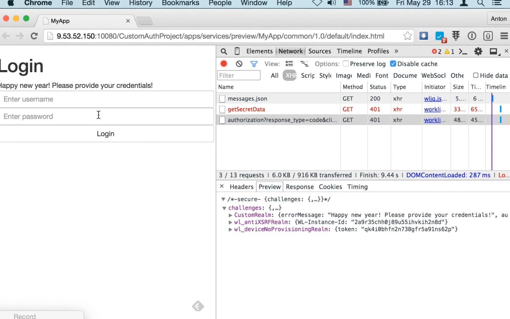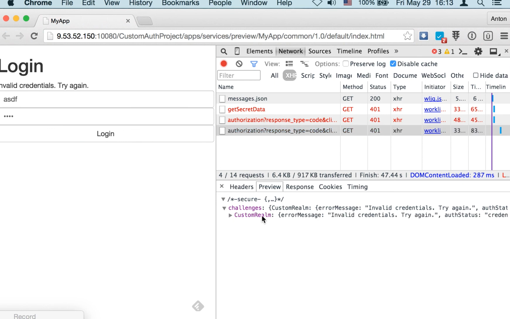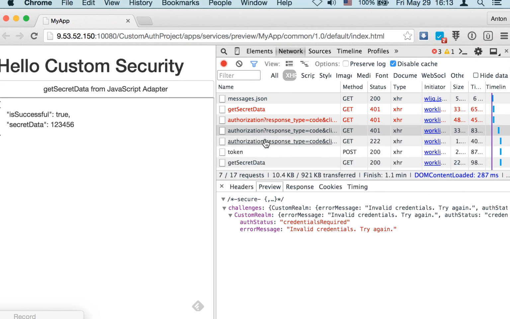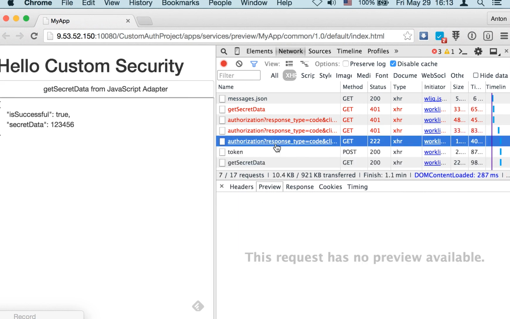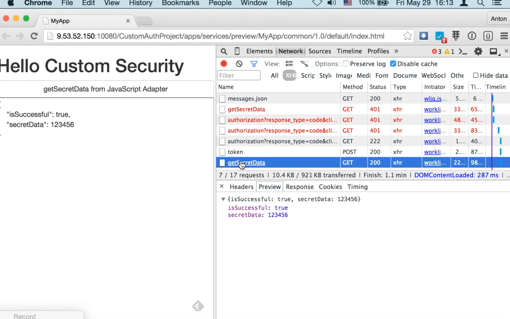anti-access RF, device no provisioning. If I supply bad credentials, I will once again get 401, and this time I will only get a challenge for custom realm, because the framework has supplied authentication information for the rest of the realms, and the authentication happened successfully there. So I'm doing MFP login, and I'm getting the authorization status 222, which means success. Then the framework gets the access token, and eventually I'm going to get secret data again.